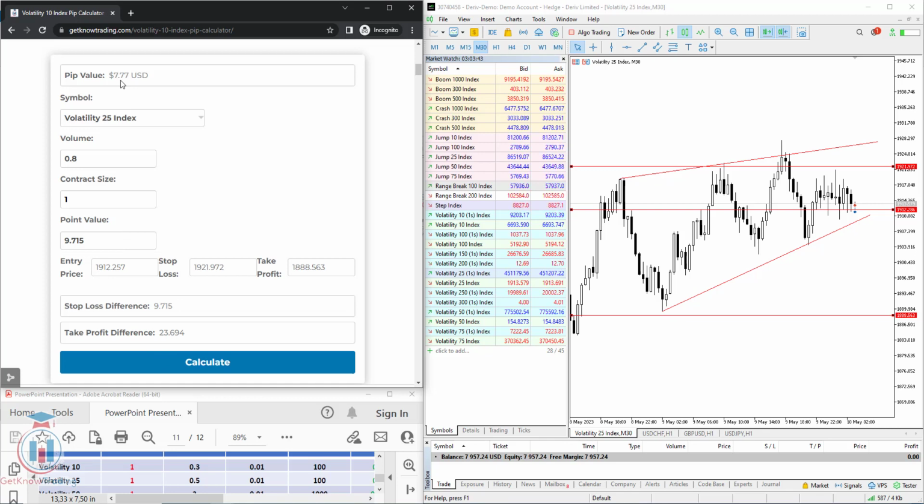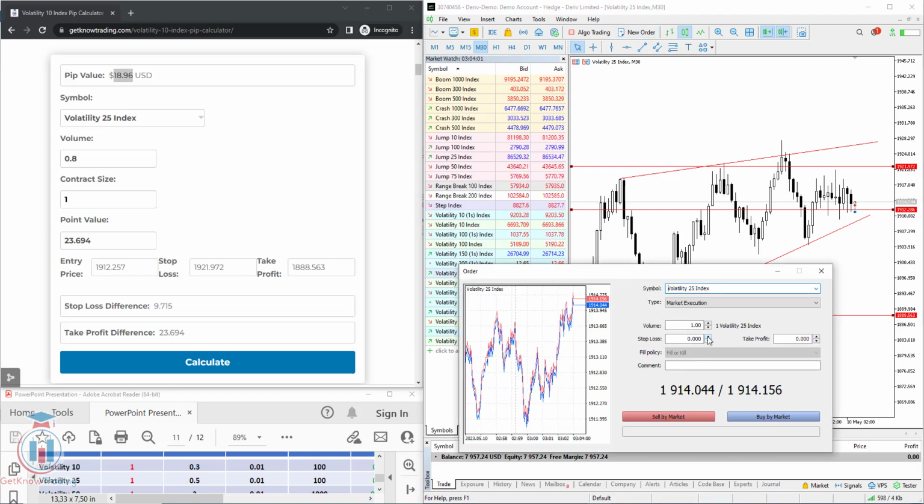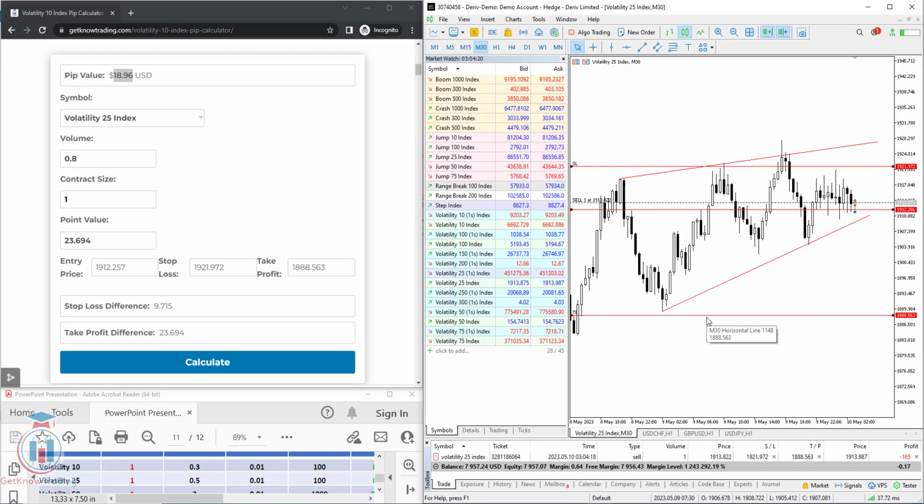We would get $7.77 as a stop loss with 0.8 volume. For the take profit, this would be equal to $18.96. Now let's open an order with these price levels. The stop loss would be 1921.972, and the take profit would be 1888.563, and sell. Okay, I have opened the order.